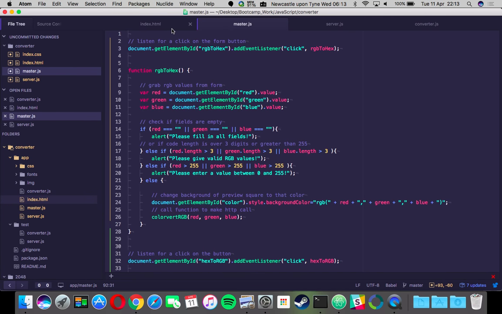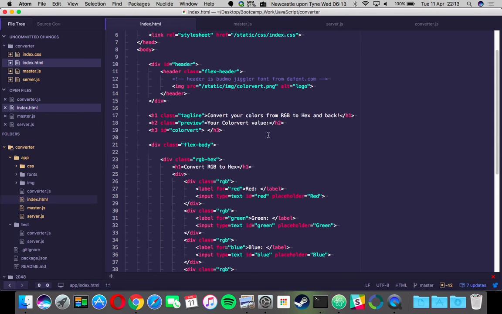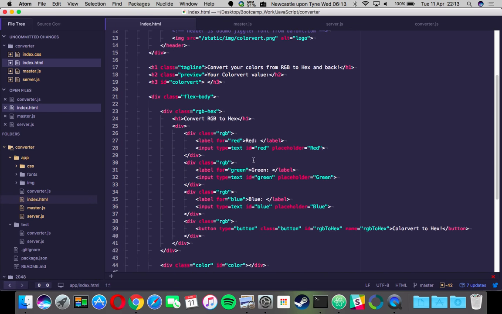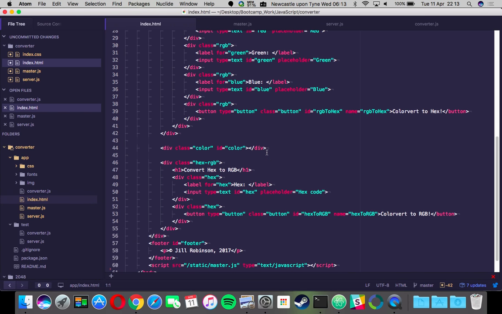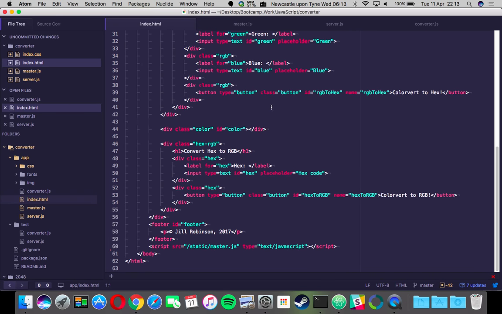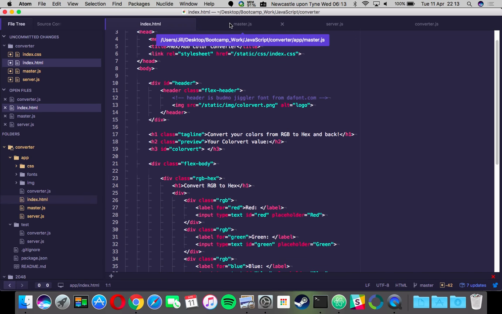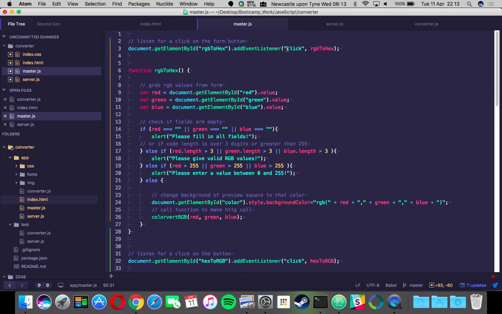Okay, so I have my HTML file. I have, you know, all my classes that I need for my CSS and my IDs that I need in the different HTML tags that I need to grab those things in JavaScript. So I'm grabbing my buttons basically.